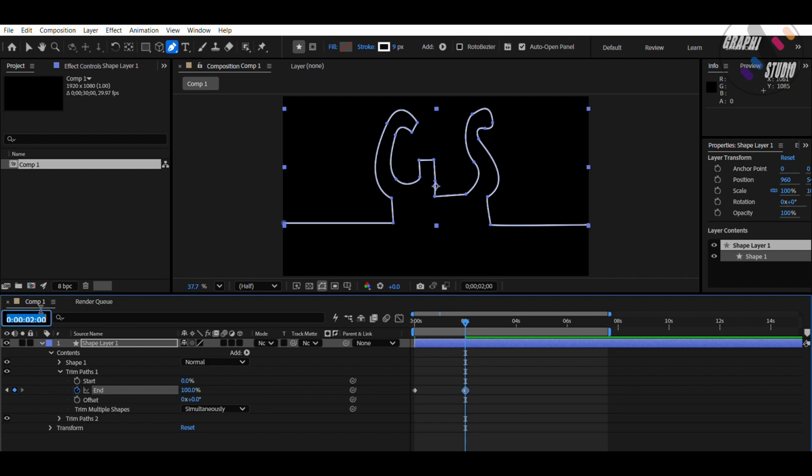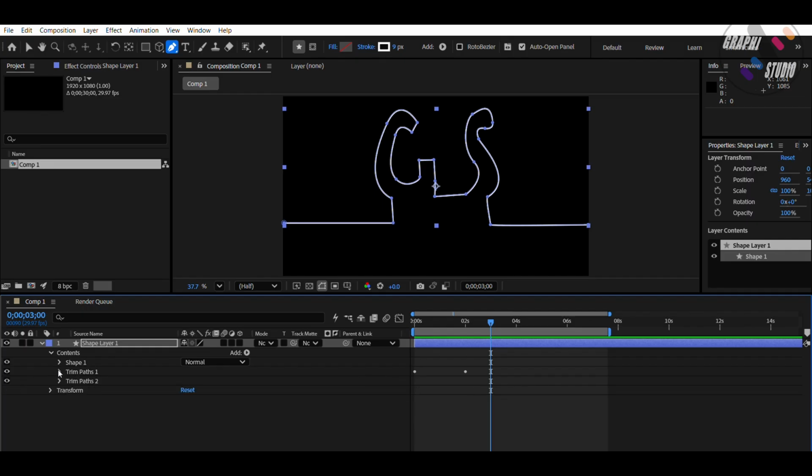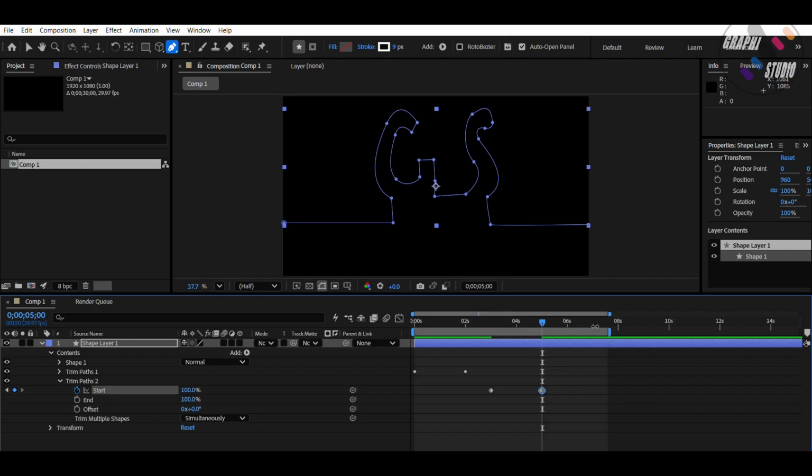Move the playhead to 3 seconds and open the second trim path. Now turn on the toggle animation of Start and set the value to 0. Move the playhead to 5 seconds and set the value to 100. And set the work area to 5 seconds. And that's it.